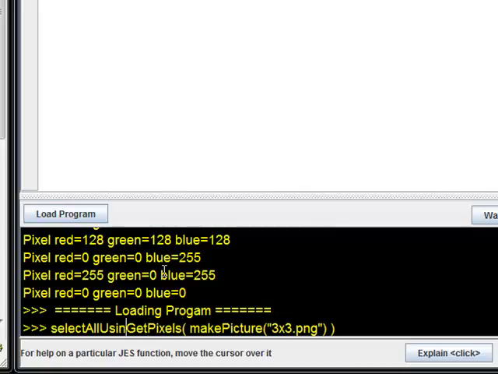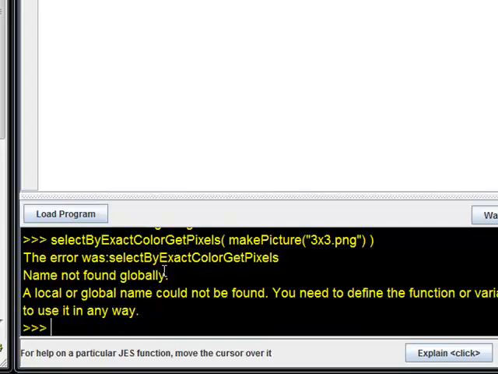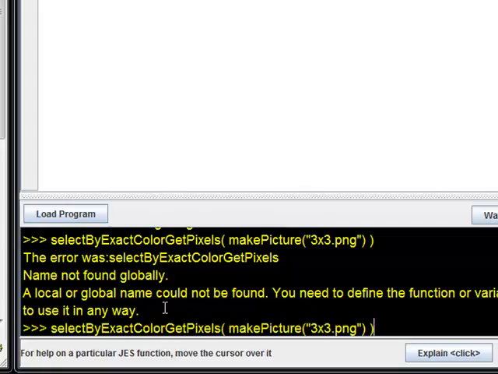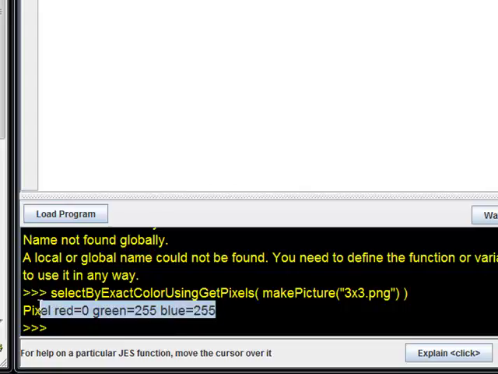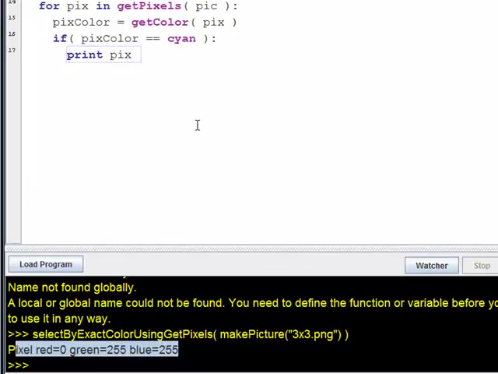Let's see. Select by exact color. Oh, didn't work. Must have missed on the name. Select by exact color using. Oh, I forgot the word using. Sorry. All right. So if you do that, you see the only pixel that now gets printed is the one that's cyan, which is 0, 255, 255. So there we go. So we're selecting that.